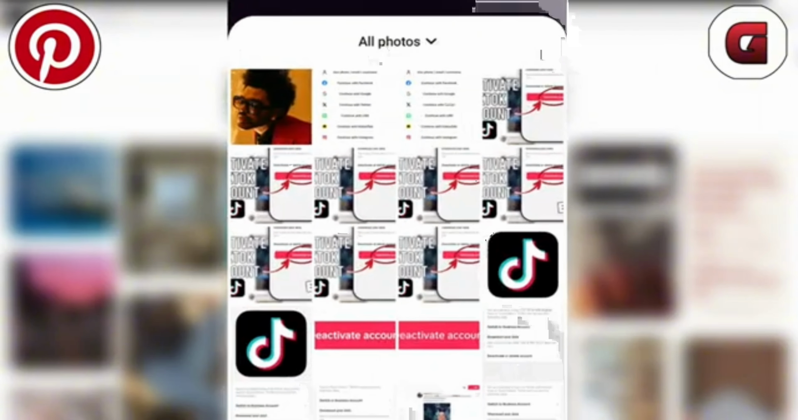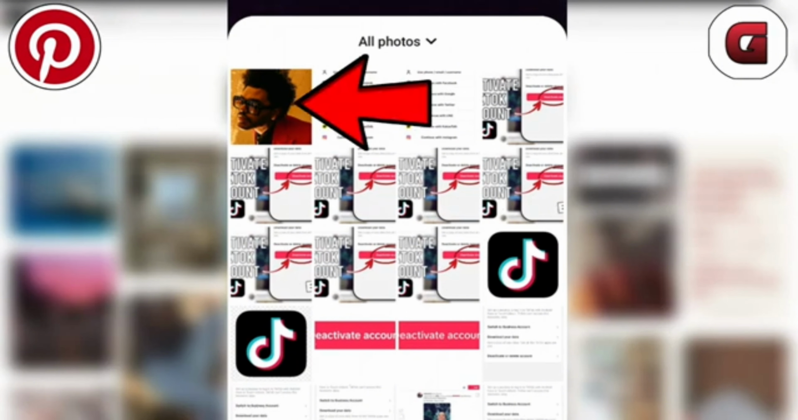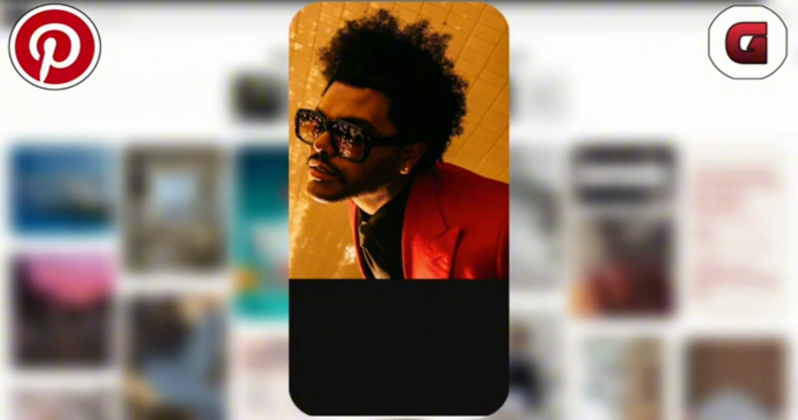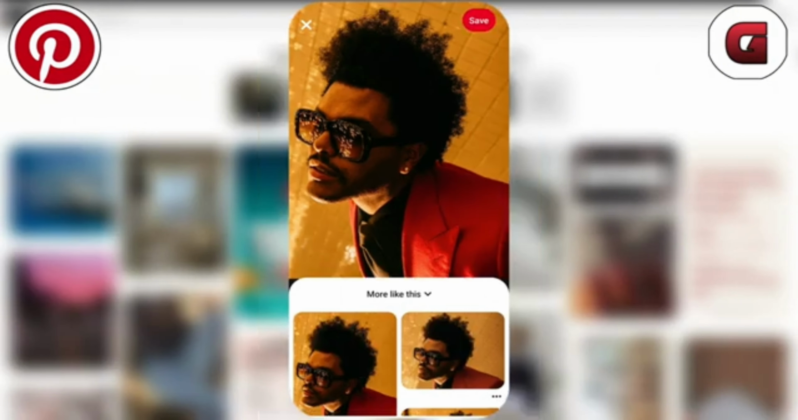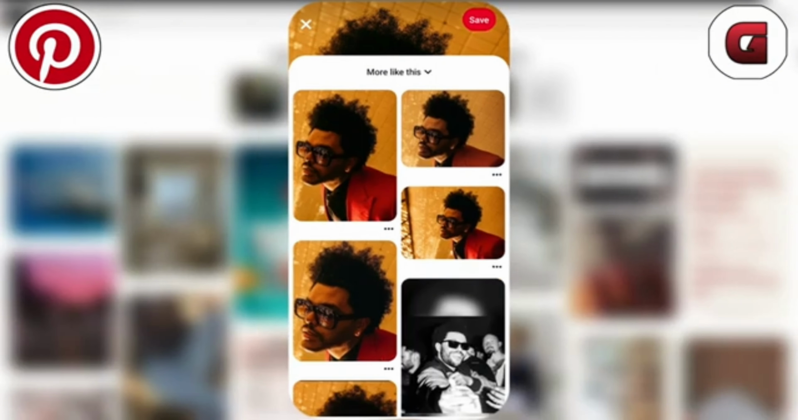And after that, you will now be able to see all the photos that are saved in your device, so just select the one that you want to scan. And after selecting the photo, the scanning process will now start, just wait for it to finish. And once the process is finished, you will now see the results right here.